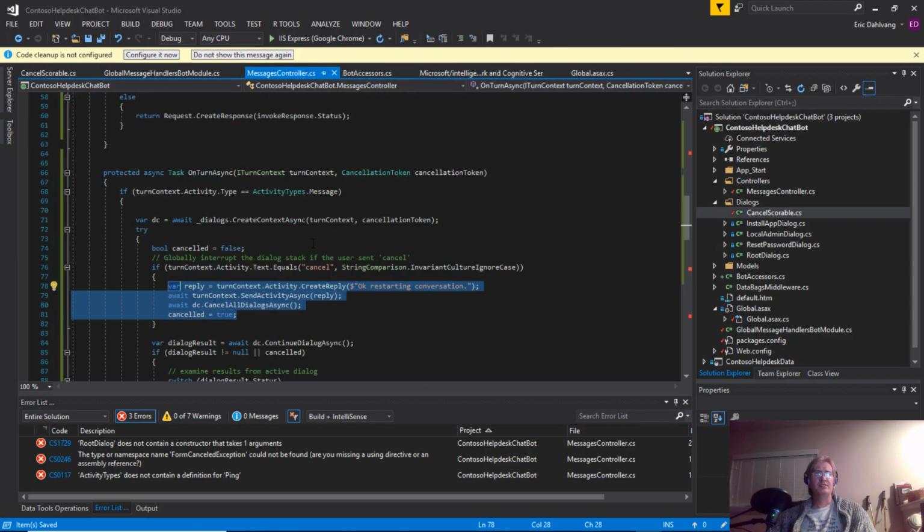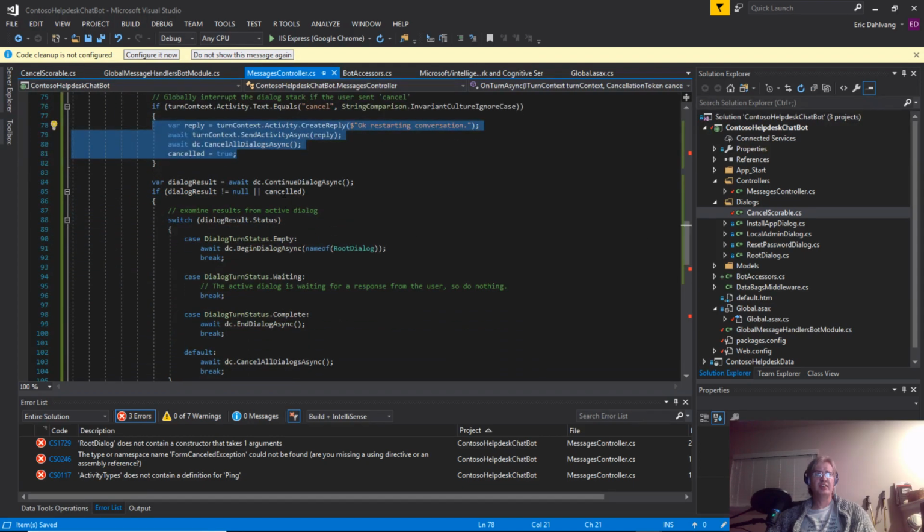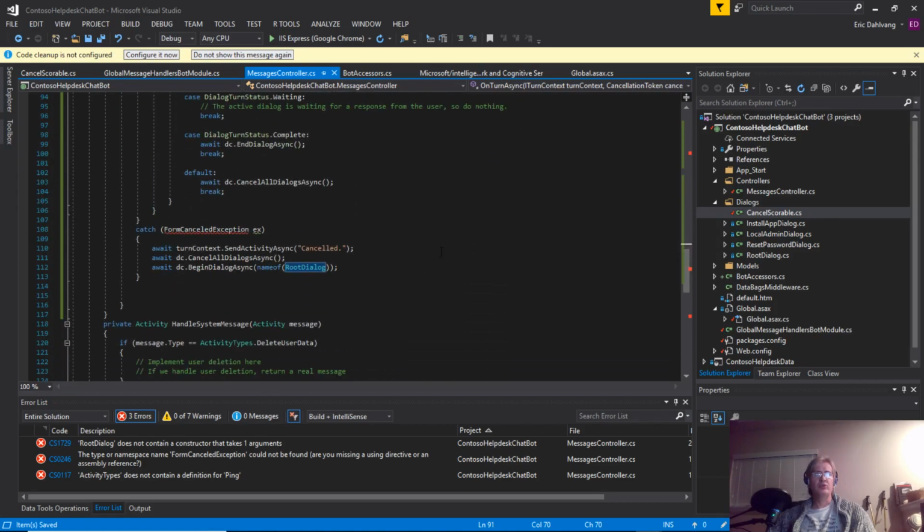Okay, back to the messages controller. And all that scorable was doing was looking for the word cancel anyhow, so we're doing the exact same thing, just a different way. And if the dialog stack is canceled, then we would want to load the root dialog. Or if nothing had occurred and the status is empty, if there was no dialog to continue, then we also want to load the root dialog. So this is just demonstrating how to load the root dialog.